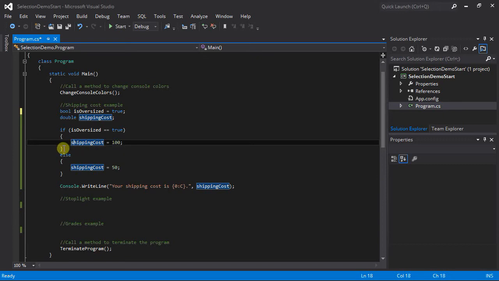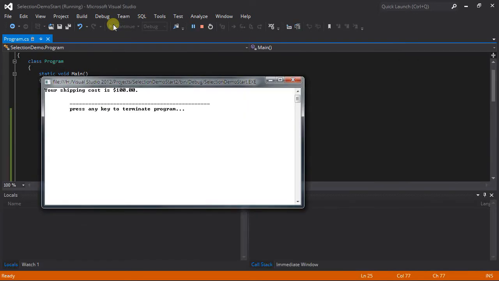Basically, when this line of code runs and we hit this closing curly brace, we're skipping everything else and going back down here to this line of code. So the compiler is not going to hit this line of code. So let's run this and verify that now our shipping cost is $100 with our oversized item. There it is. Shipping cost of $100 like we expect.